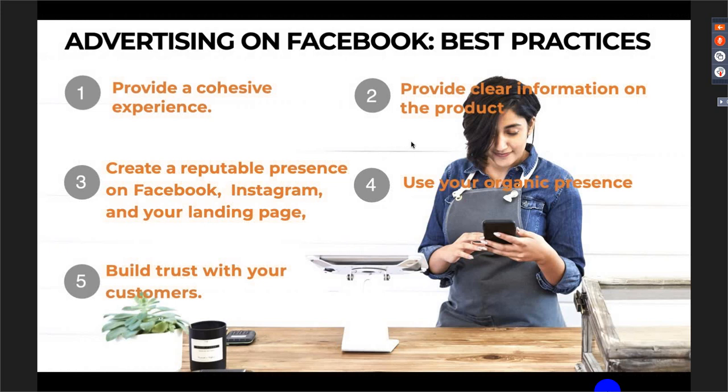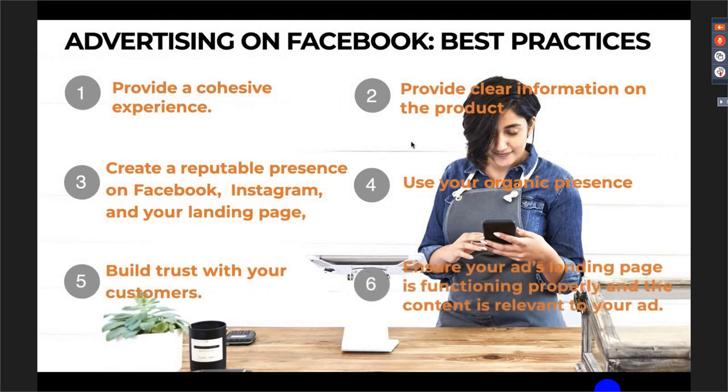Avoid creating any negative experience. I mean, that goes without saying. And the last one is ensure that your ad's landing page is functioning properly and the content is relevant to your ad. Directing people to irrelevant content and unexpected landing pages can create confusion and a negative experience. So please avoid this altogether.